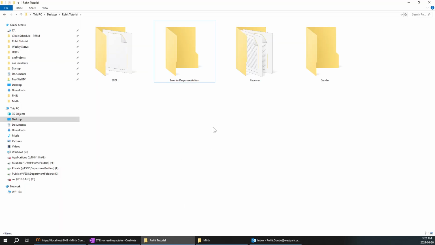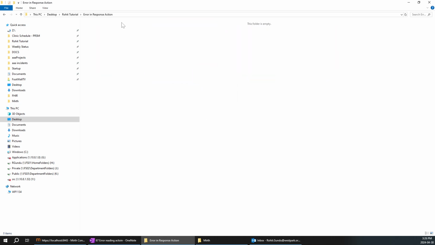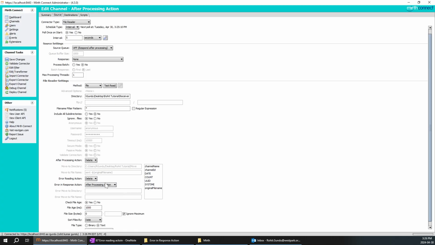So maybe this might have happened in the midnight. You can come in early in the morning and look over the file. What is the issue? You can give the same path over here. When error in processing action occurs, you can give it to move directory. And now you can see over here I said when you are unable to read the file, you delete it. But when you are able to read the file and when you're trying to execute, you got an error, move it to this particular folder.